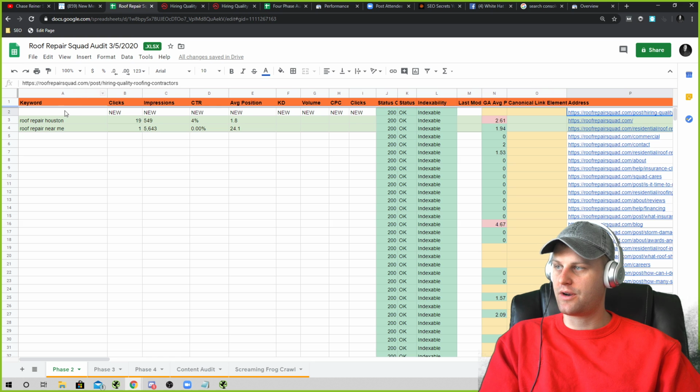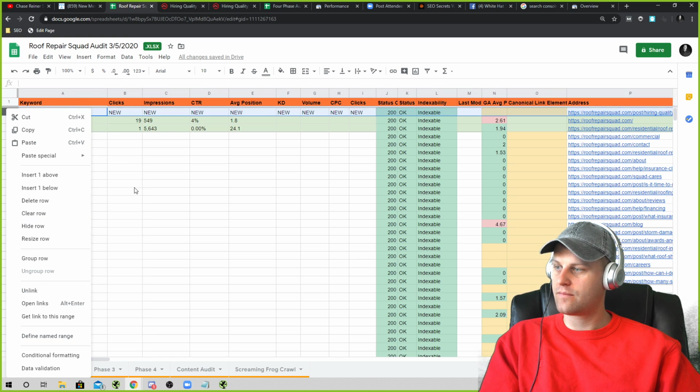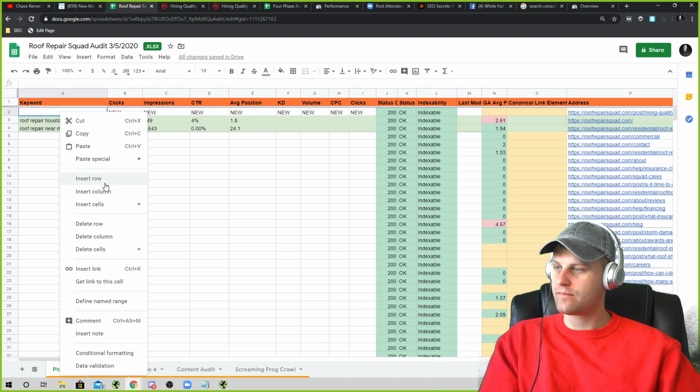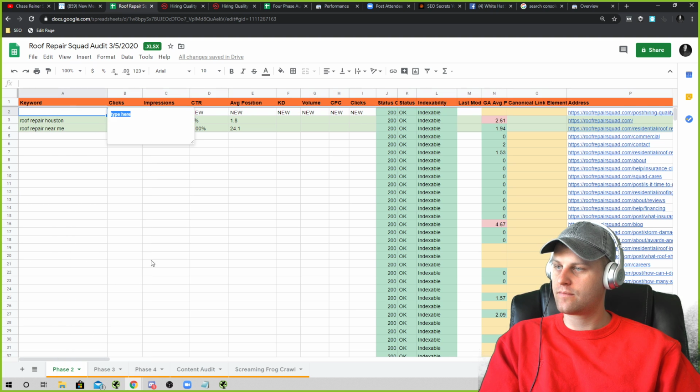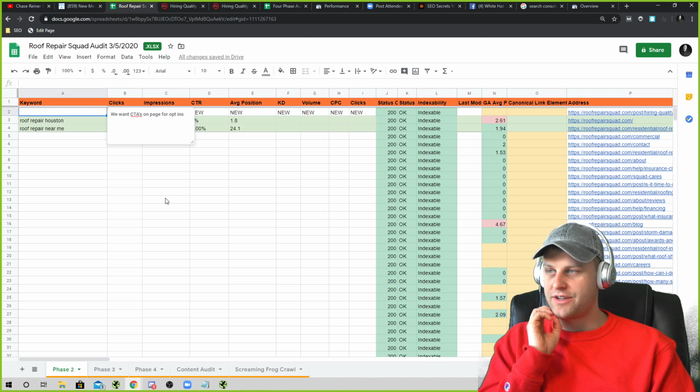And we'll actually just put it in here. Want CTAs on page for opt-ins, which we're going to create in a second. I'm going to show you how to create these opt-ins.